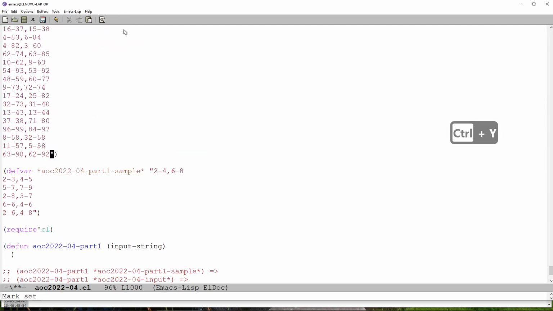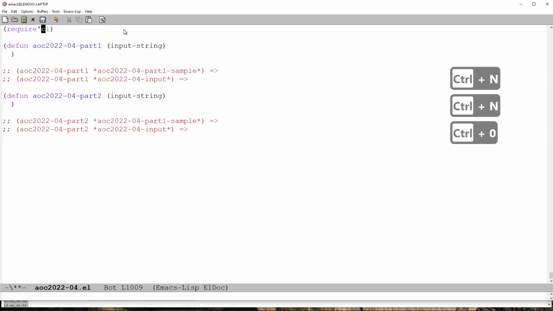Now, Control Meta E goes to the end of an expression, and then Control X, Control E evaluates the expression in front of the cursor. So I just evaluated it, and it defined that variable. And now, similarly, same thing here. And this allows me to actually test out things once I get to the point of having some code written.